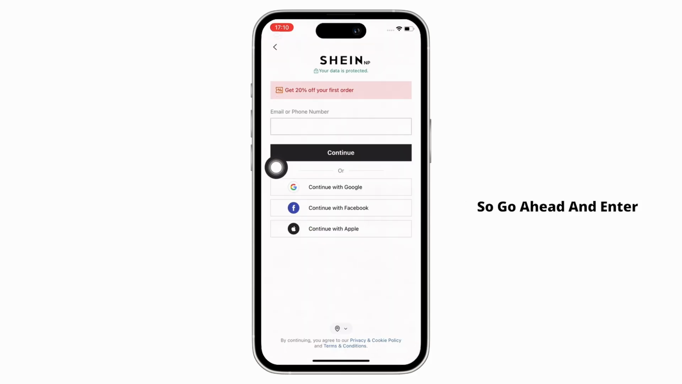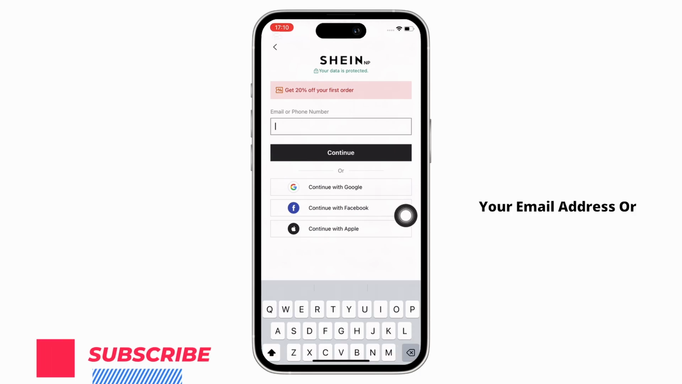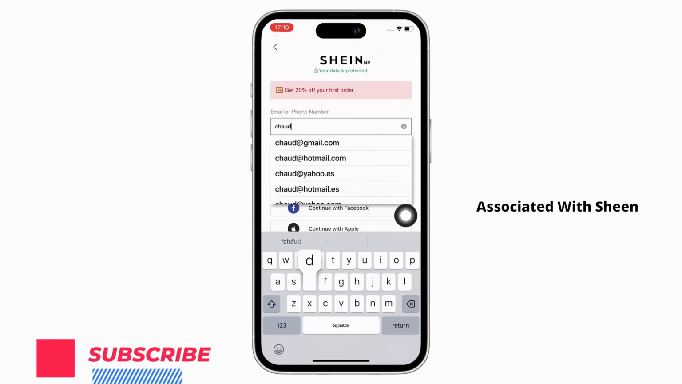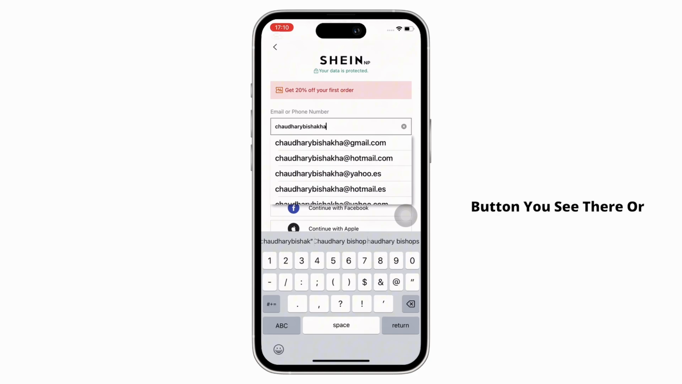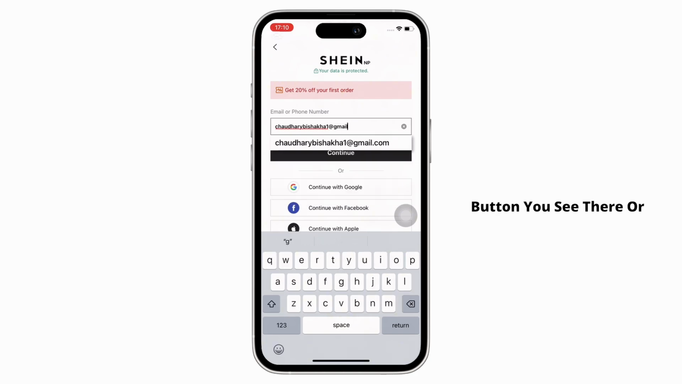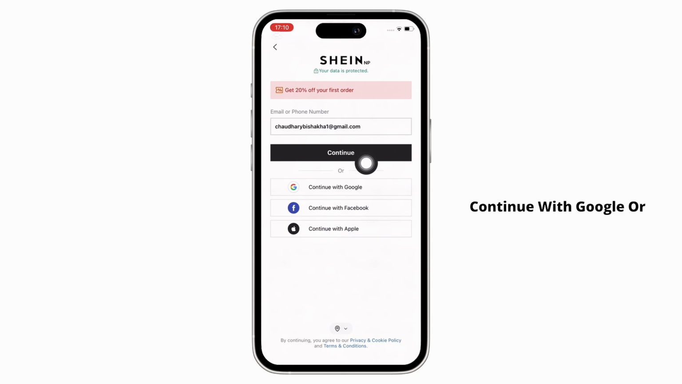So go ahead and enter your email address or phone number associated with Shein account and then tap on the continue button you see there. Or you can also tap on the continue with Google or Facebook or Apple account and sign in using your Google, Facebook, or Apple account. I will sign in using my email address.